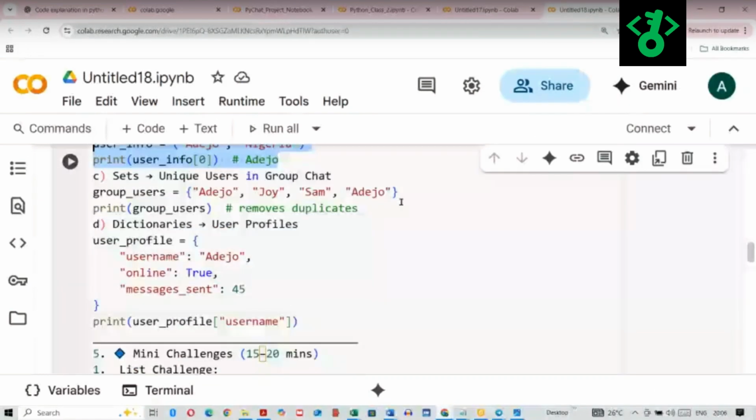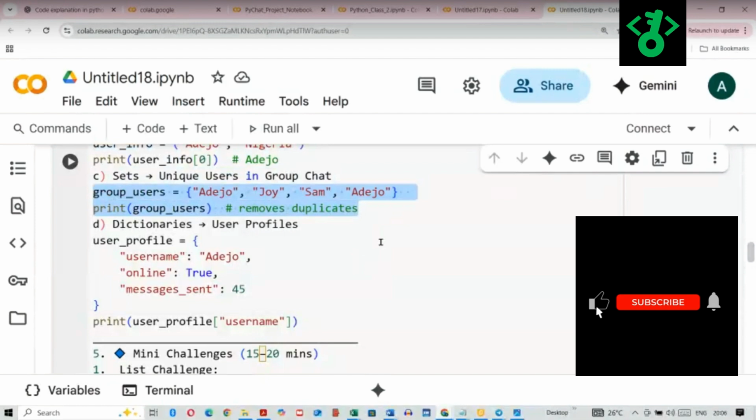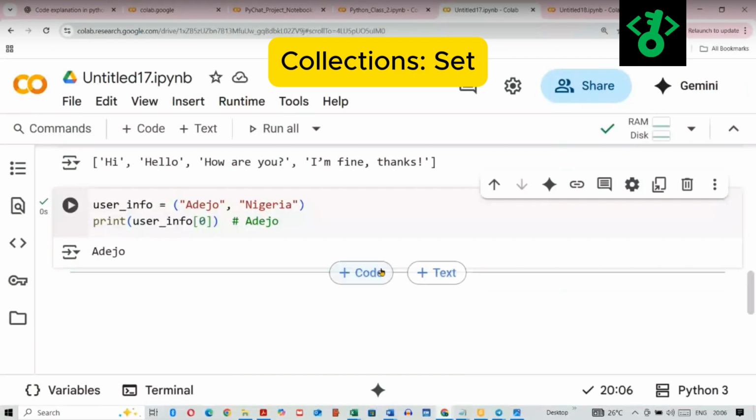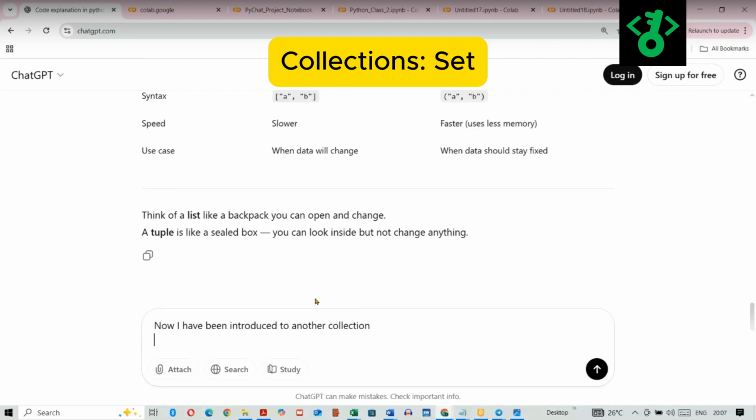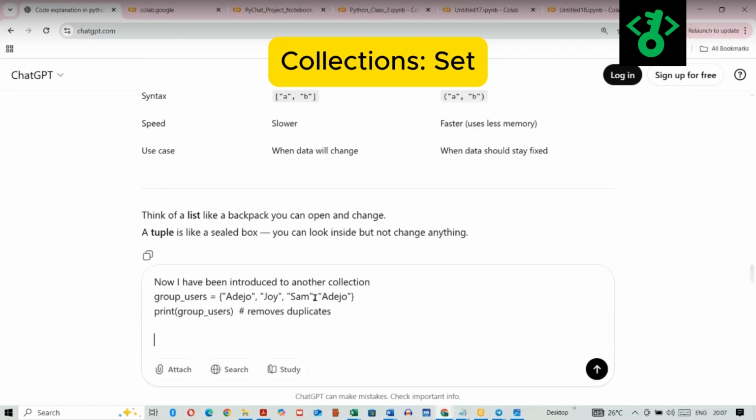Then we have the set. So we have the set, and then we have unique users in group chat. So when it comes to sets, we have unique users. So I'm going to copy this and paste this here. And then let's go to ChatGPT and say, now I have been introduced to another collection. And then I paste this, and I can say, please explain.